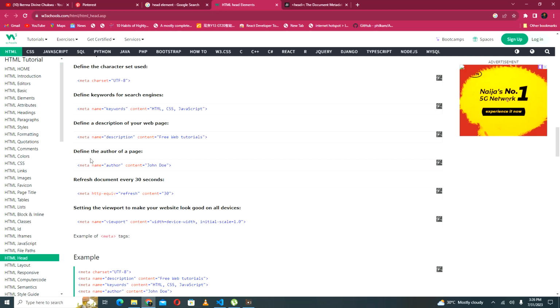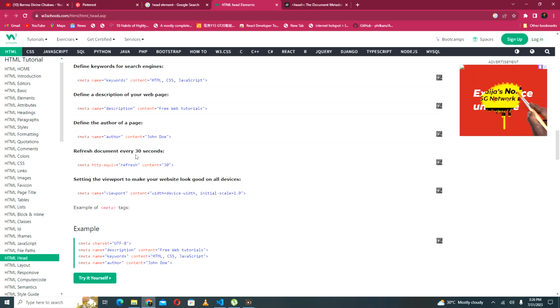Another thing is the description, where you're able to describe your website, and the author, where you put the name of the person who did it. All this information is captured by Google indexing and used to optimize a page. And of course, you can refresh a document every 30 seconds. That's for this particular http-equiv, refresh.